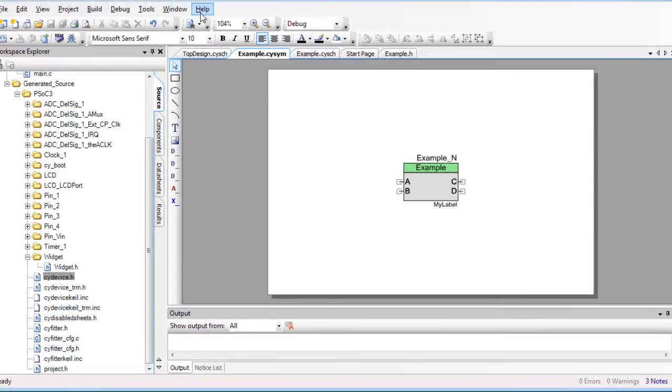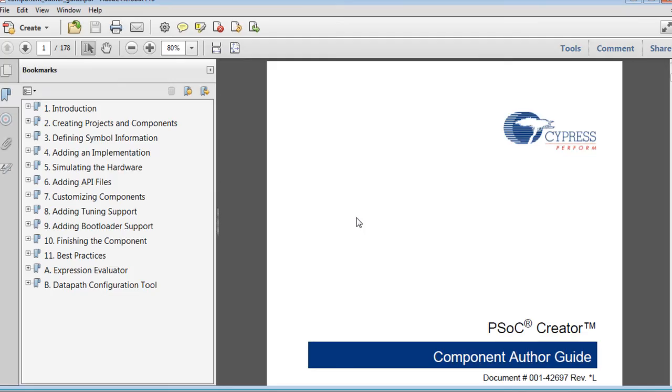There is much more information about API templates and creating components in general in the Component Author Guide.